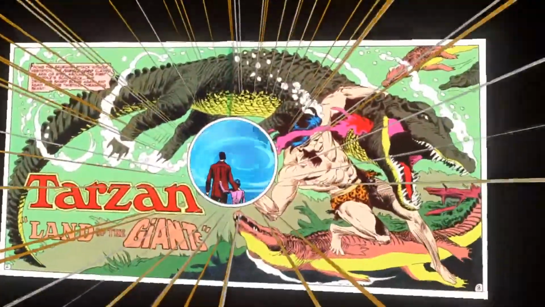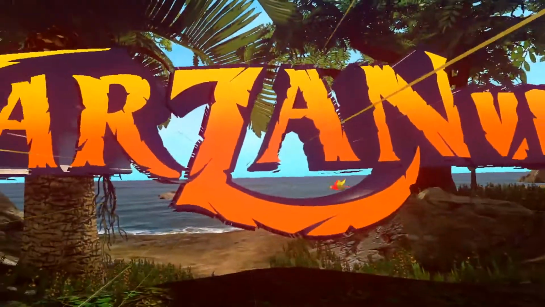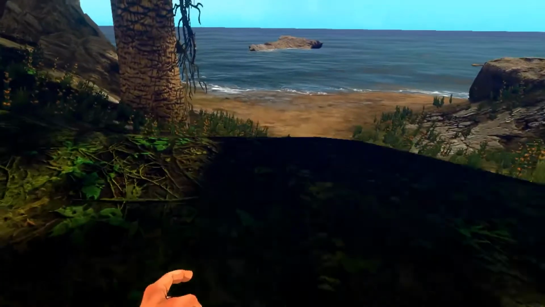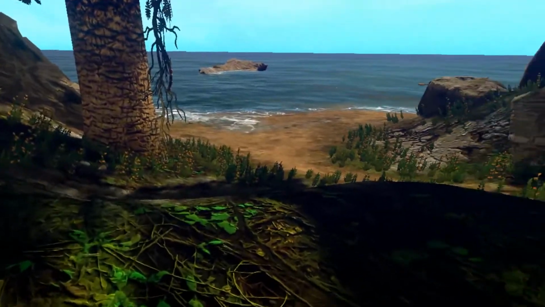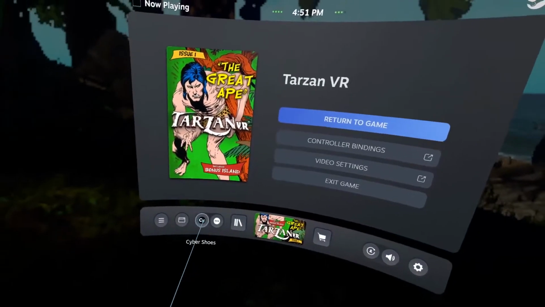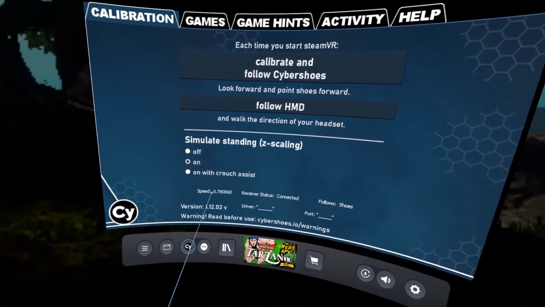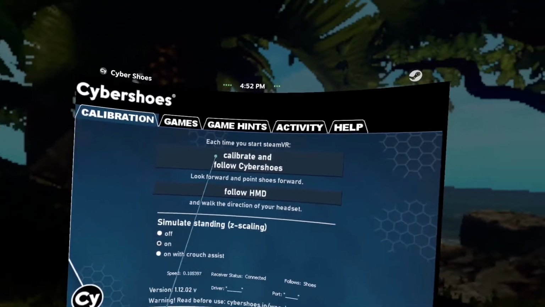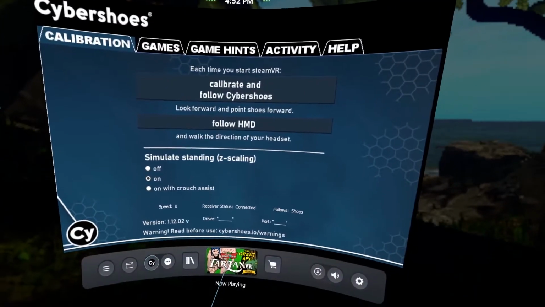Great new bindings. Okay, let's see if we can make the Cybershoes work with Tarzan the game. Sweet, you can already use your thumbstick to walk in the direction of your HMD. Now let's double check for Cybershoes input. Okay, I've got speed, simulate standing on, I calibrate and follow Cybershoes.